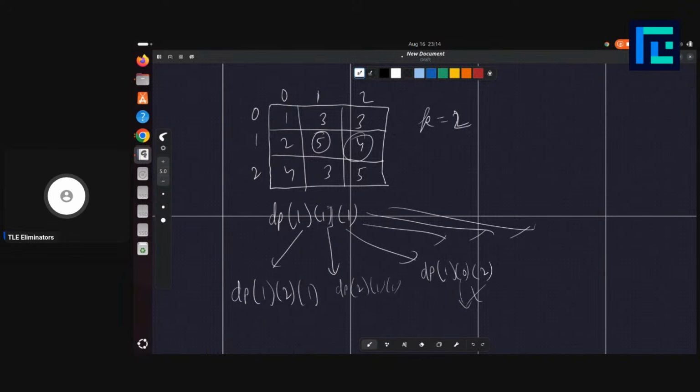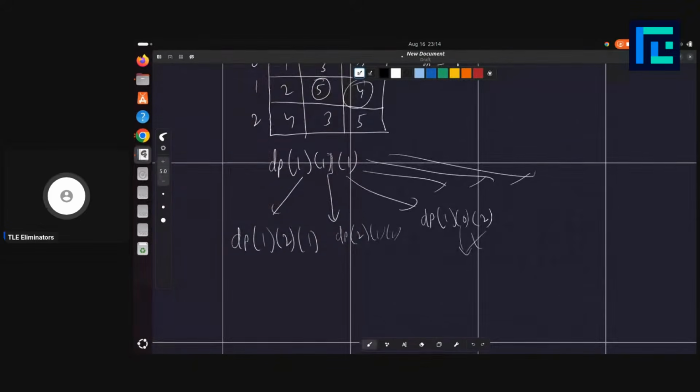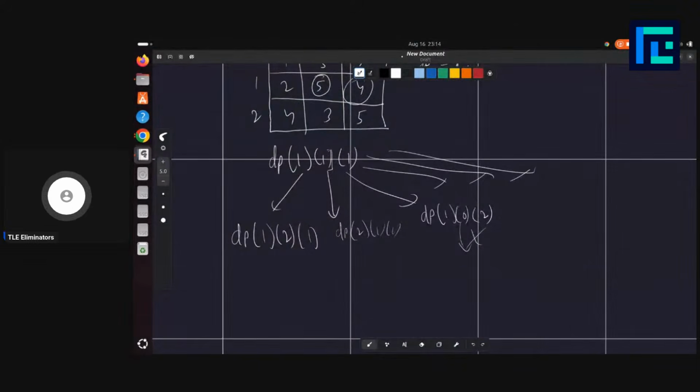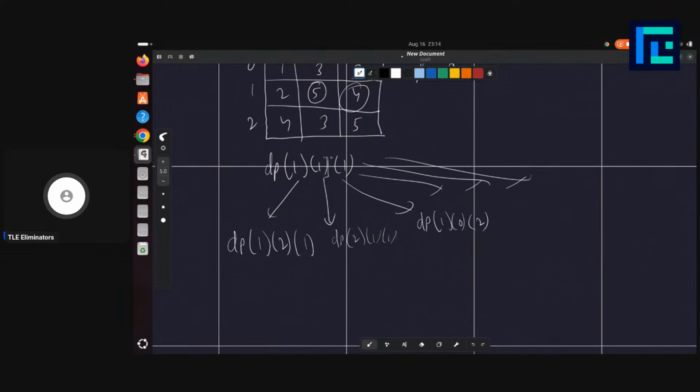And from this state you can no longer teleport, because the limit of k was 2. So you cannot do more than 2. From this state you cannot teleport, and that's the reason we were keeping track of how many times we have teleported. So okay, how do we find the answer actually?